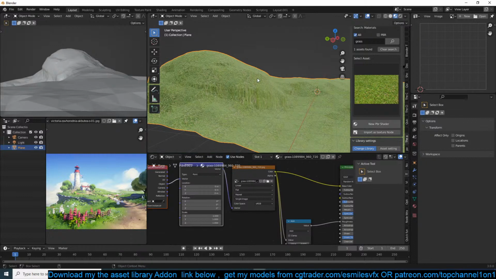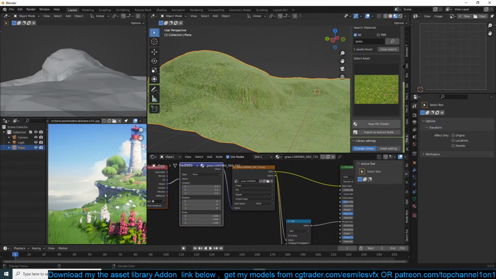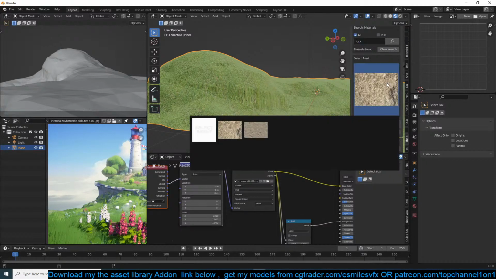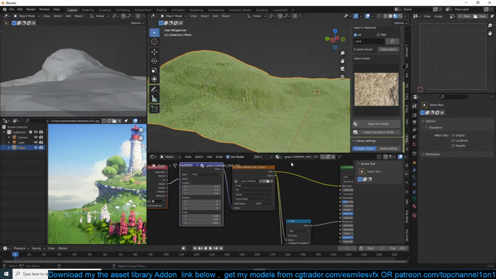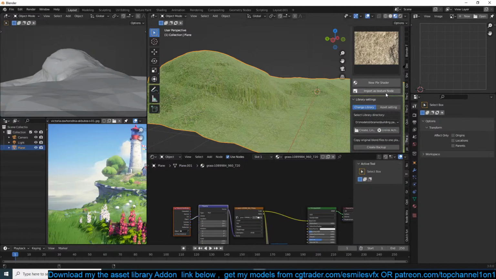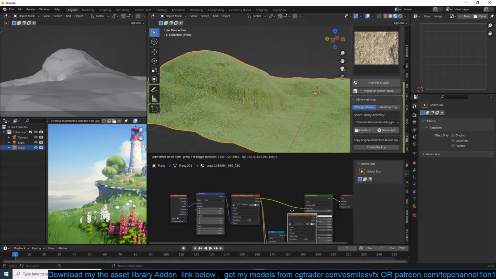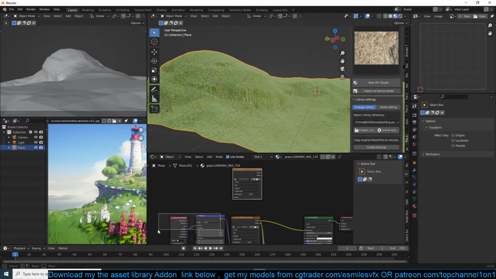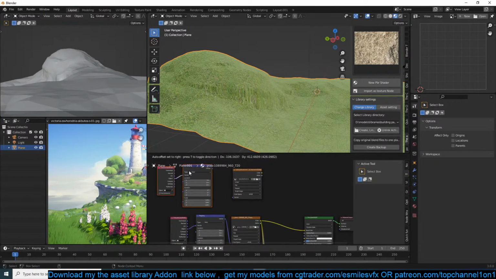Okay. Yeah, so I want the sides here to be rocky, so I'm going to find a rock like this, import it in. Now I can also use box projection.